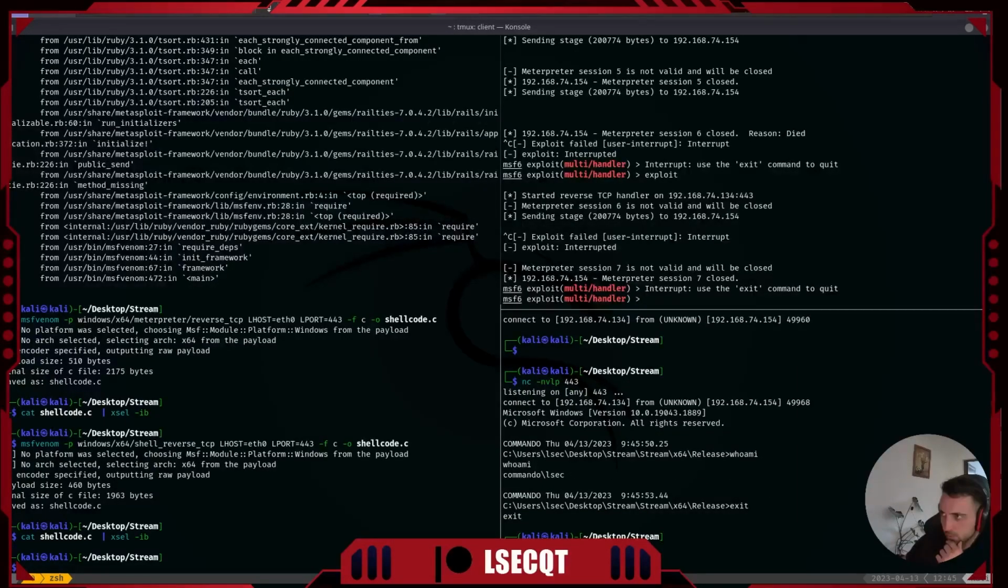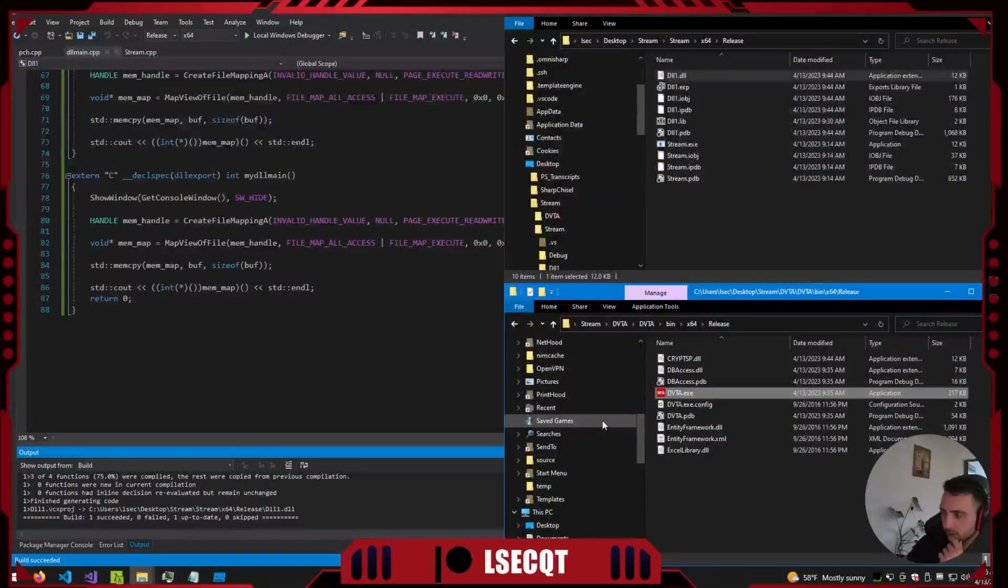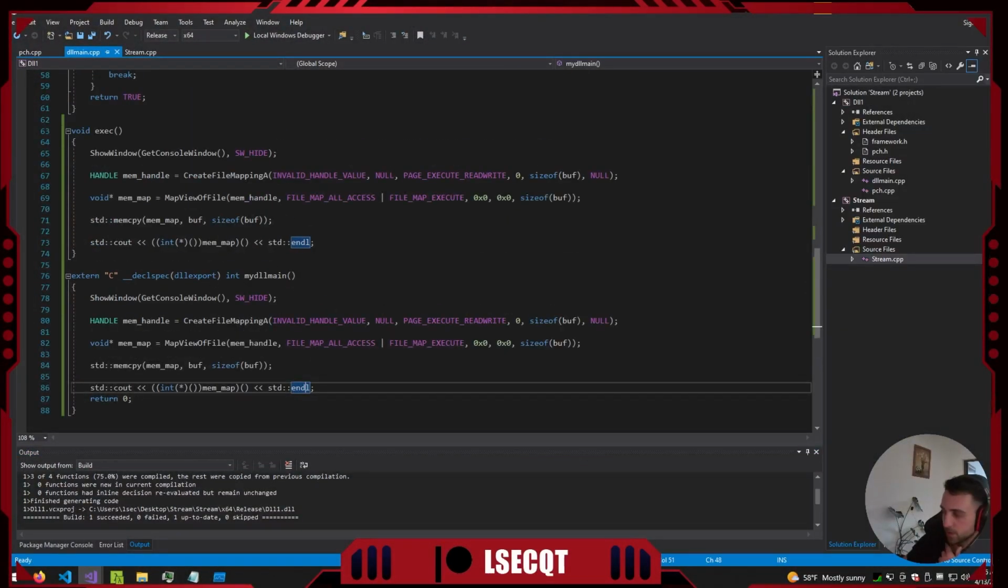But why is it not working with the DLL hijacking thing? I'm really not sure. So we're gonna debug that. We have something to debug now. I hope you like debugging because that's what we're gonna do.